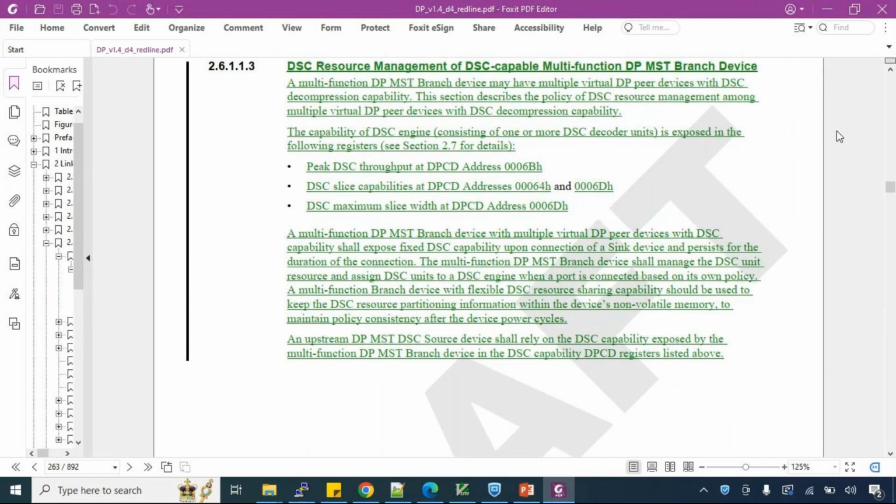I think it is related to the display stream compression. This resource management: a multifunction DP MST branch device may have multiple virtual DPP devices with DSC decompression capability. This section provides policy of DSC resource management among multiple virtual DPP devices with DSC compression capability.